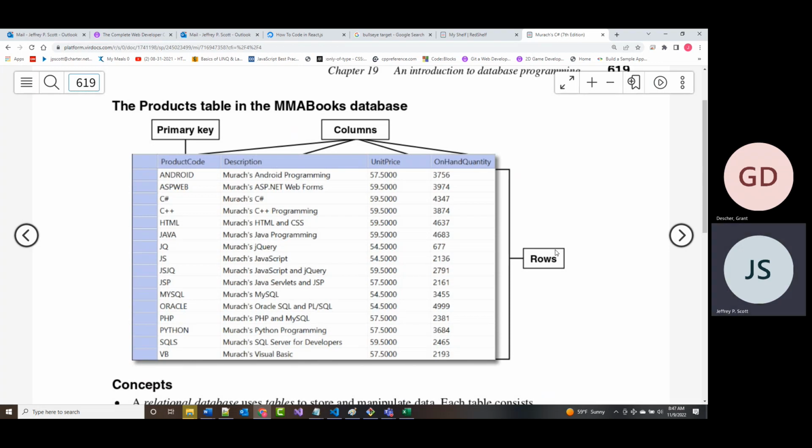All right. The other thing you should realize, really 2 more things. Number 1 is there are 16, if I counted right, rows or records in this table. So there are 4 fields, 16 rows or records. Do the math. 4 times 16 is 64.